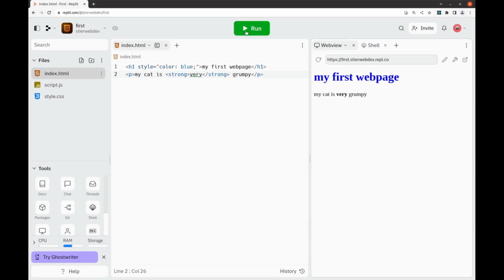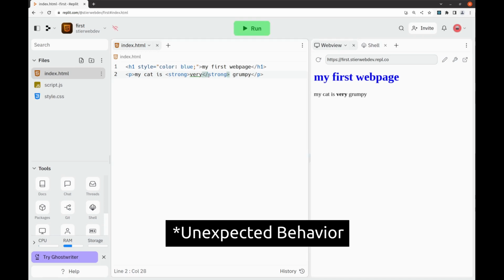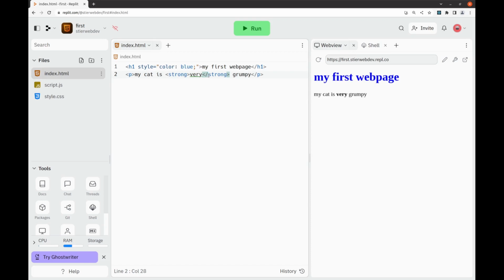If, however, we mix up the tags and we nest them incorrectly, we'll see incorrect behavior. Switch the strong closing tag out for the P closing tag. And then switch the P closing tag out for the strong closing tag. Now we see unexpected behavior because we've incorrectly nested our tags.